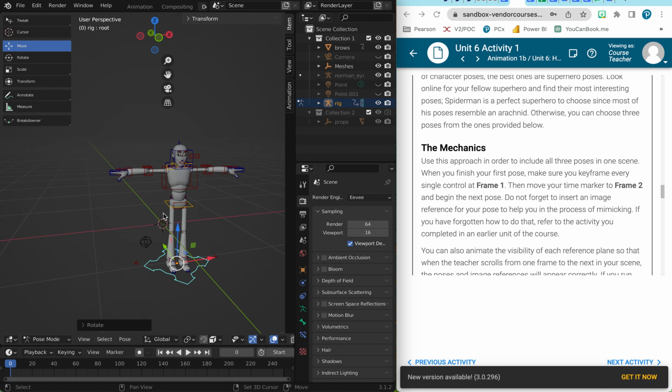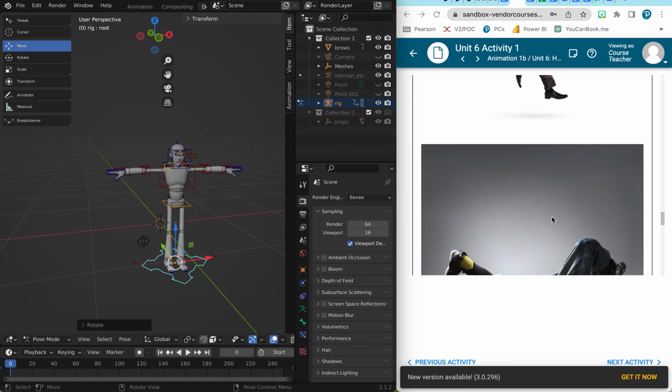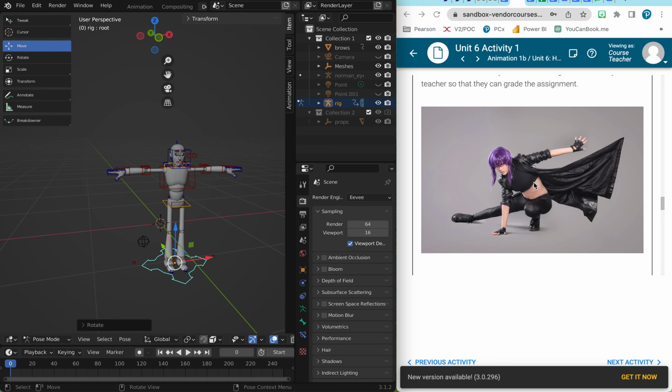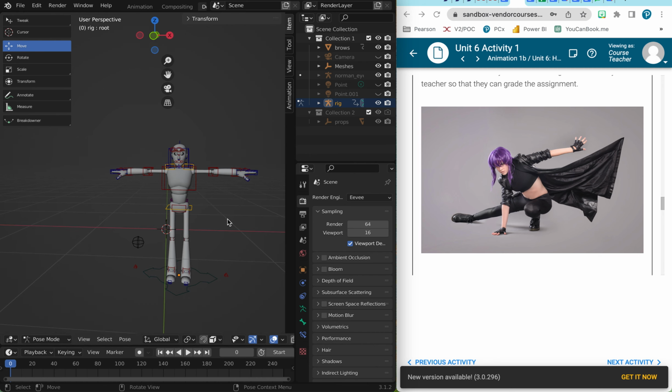So I've got my character here, and let's pick one of these poses. We could do the upside down. Let's do this girl here. All right, so she looks like she's right out of the Matrix. We're going to do her pose. Now, if it's not perfectly accurate, that's okay. We're just getting comfortable with how to move our character.